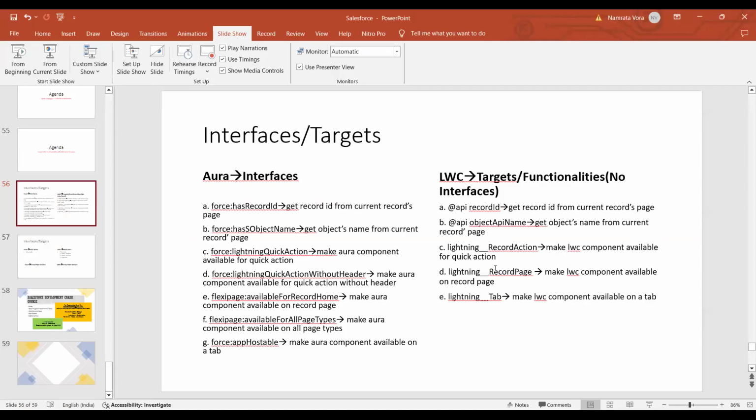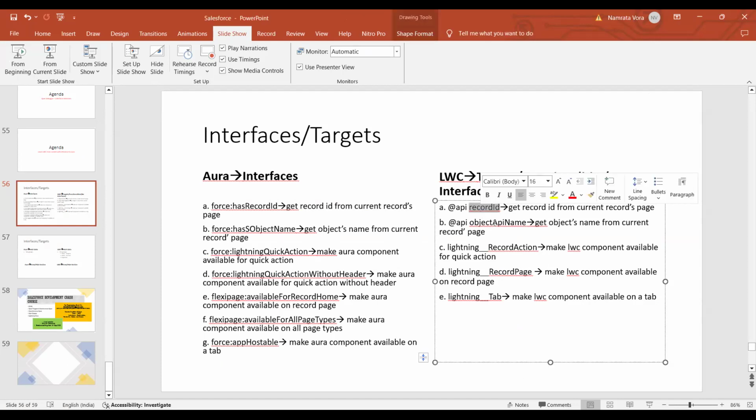So how do we then do all these things? So these were some of the important things which I had covered in my Aura tutorial. These, on the other hand, I'll be covering in the LWC tutorial and how to do them. So first of all, record ID and object API name is something that we want to get. But even before that, to get both of these, we need to be on some record page, right? So in order to make the Lightning component available on the record page, we need to implement this one.